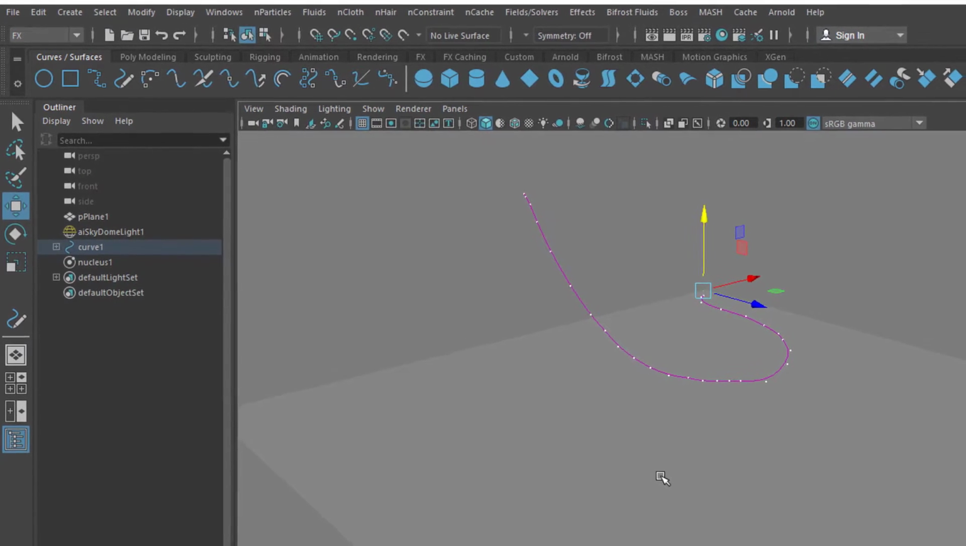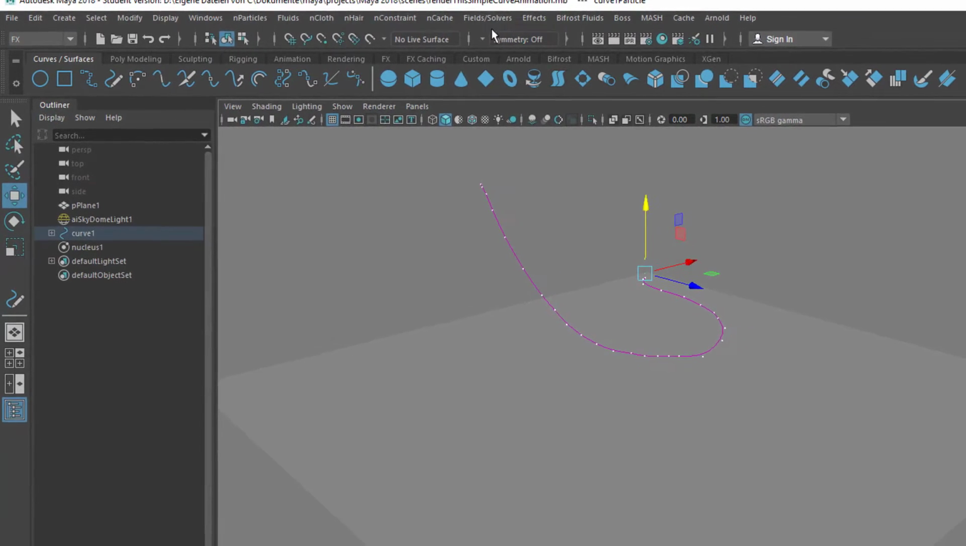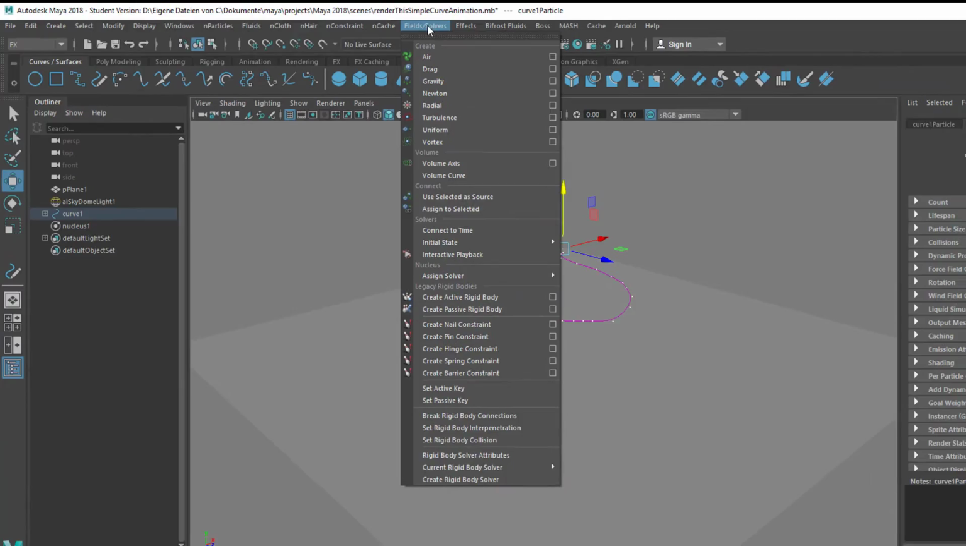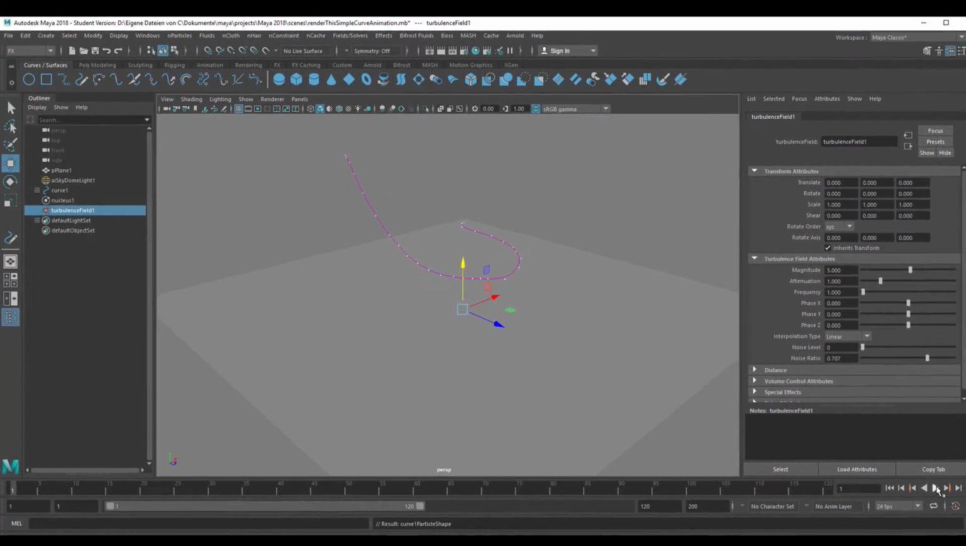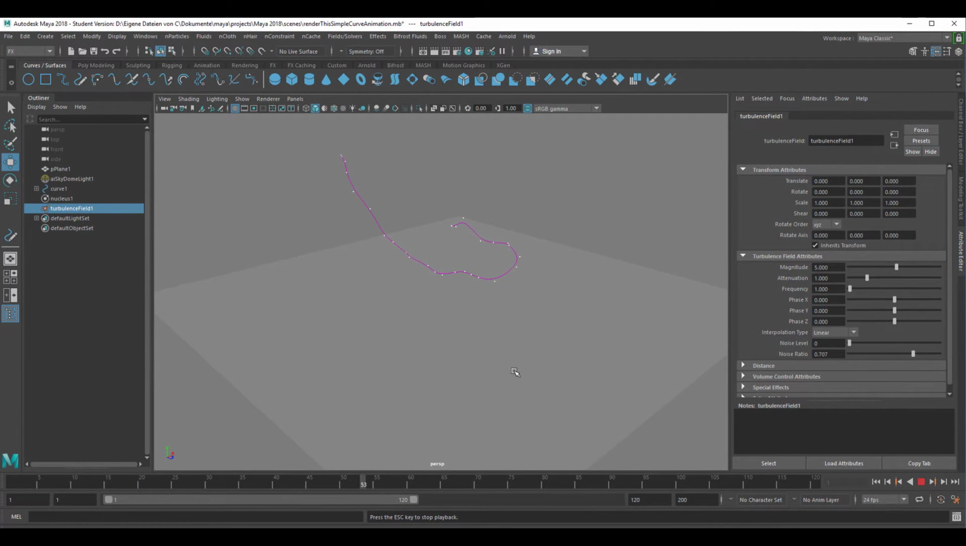That's quite nice, really. So what we can do now is add a turbulence field. It will add turbulence to the whole curve, and here you go.